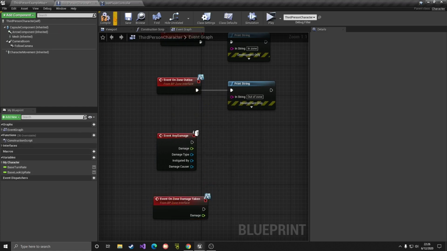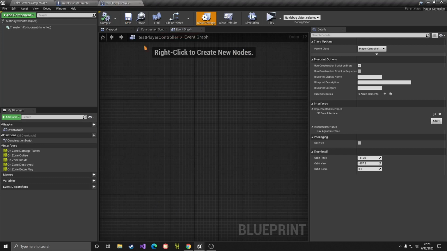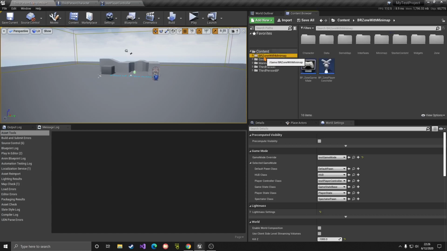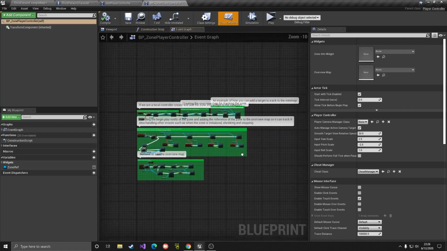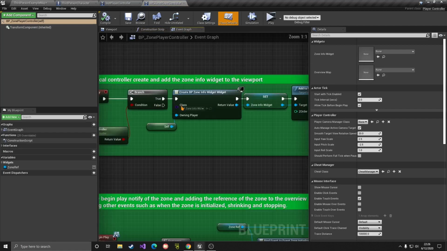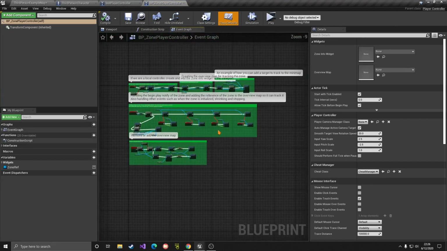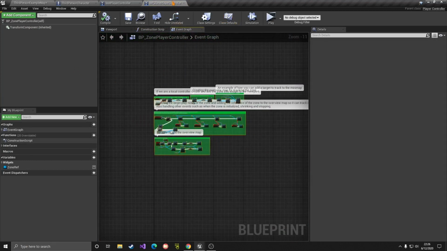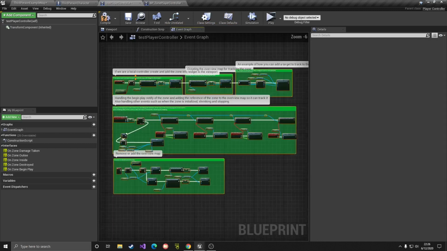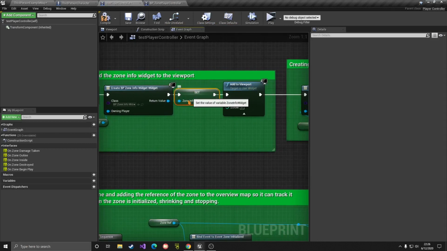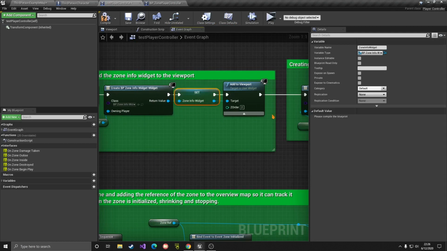In the player controller here, we can simply copy paste from the zone player controller. If I click on BR zone with minimap, I have the BP zone player controller here, and this is all the logic for adding the widgets and of course handling the zone events. So you can simply select everything, copy, and then paste in your own player controller, and it's going to say that this is not created. So go ahead and right click here, create variable.